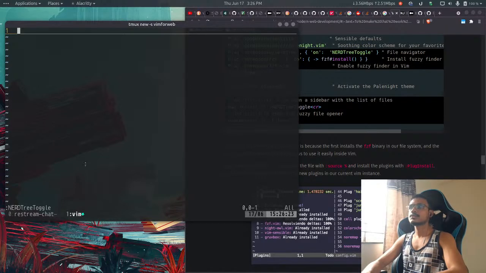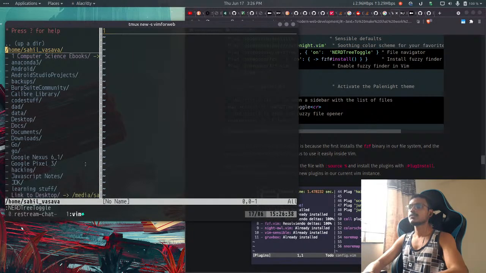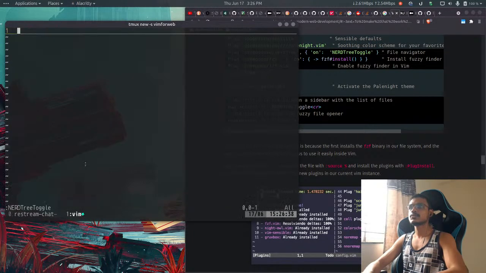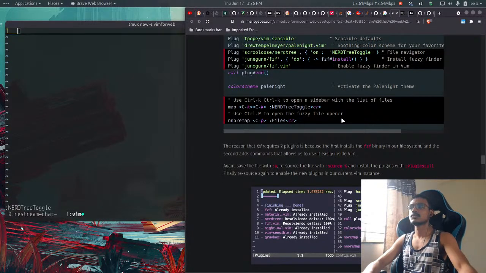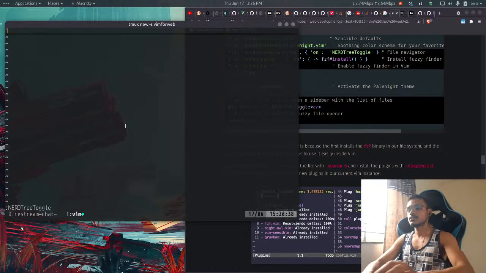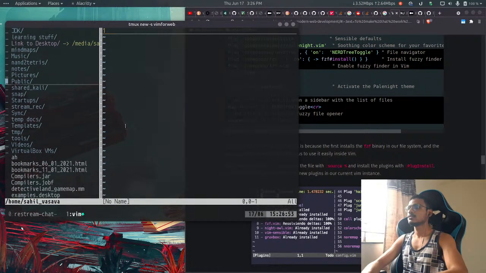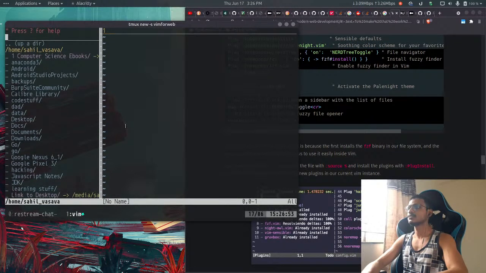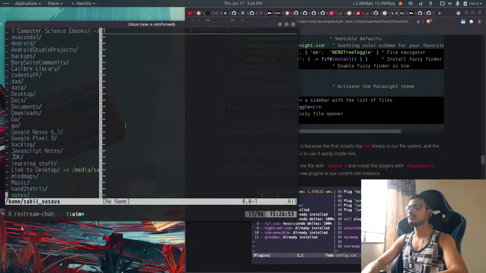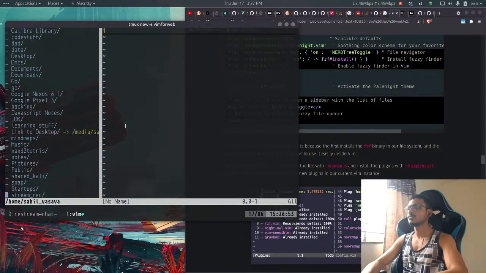It takes like 2 milliseconds. Okay, I need to press Control K twice. Oh, we are mapping Control K, Control K. So I need to press it twice. But this is good enough. This is what I want. Let's try to open something, shall we?